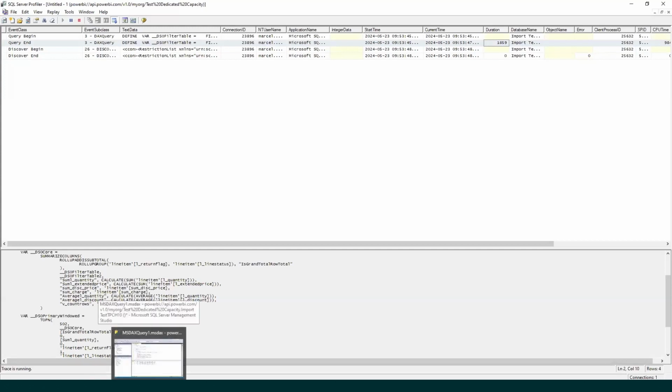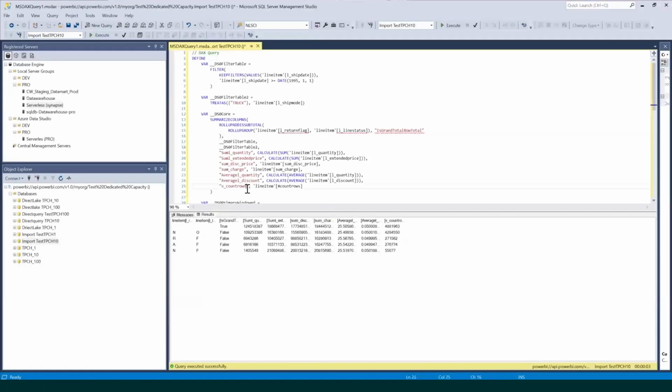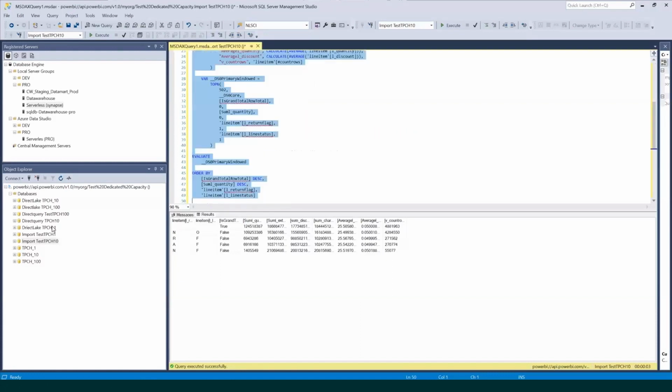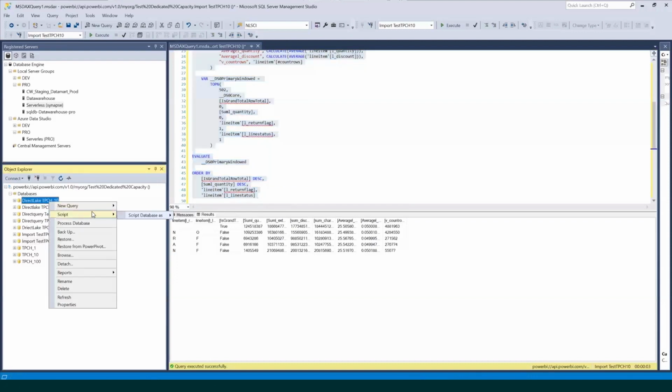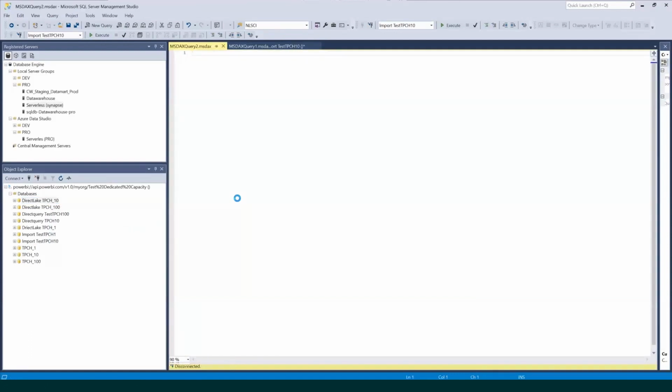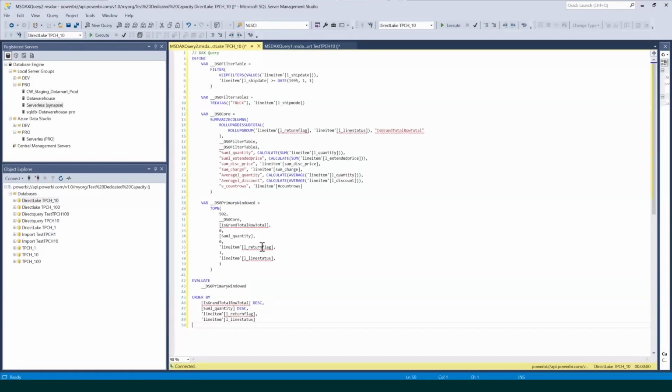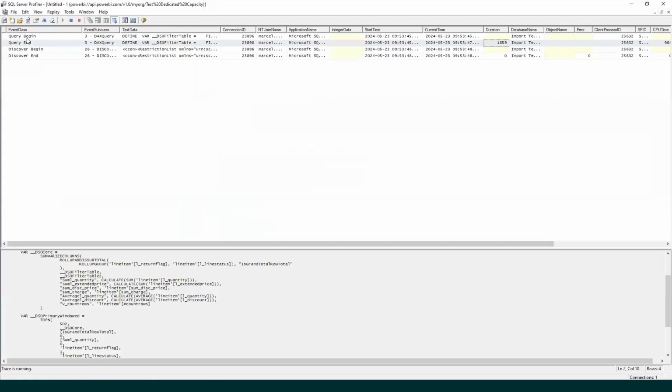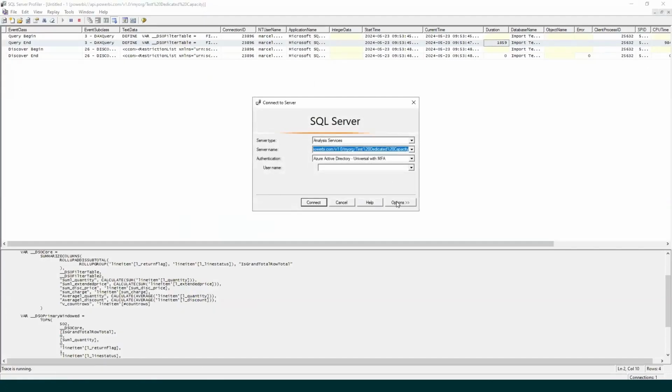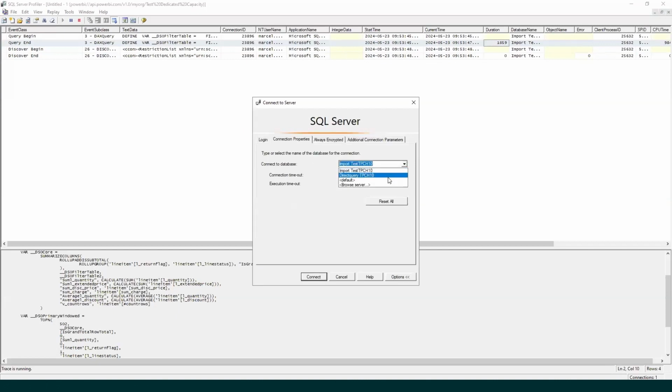Okay, so now we will repeat this exercise, but connecting our model to the direct lake. We will go back to SSMS and copy this query, but this time we are going to execute it against the direct lake connection. As we did on the previous test, we must first connect and trace to our server. In this case, we will connect to the direct lake model.